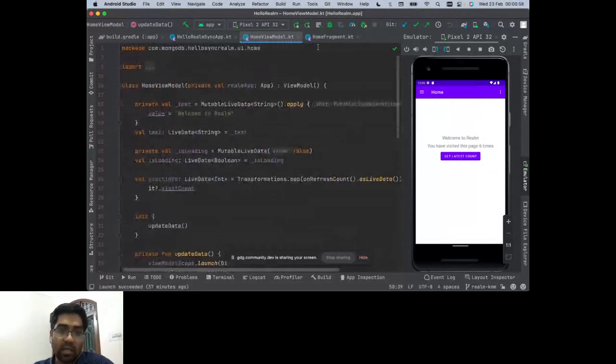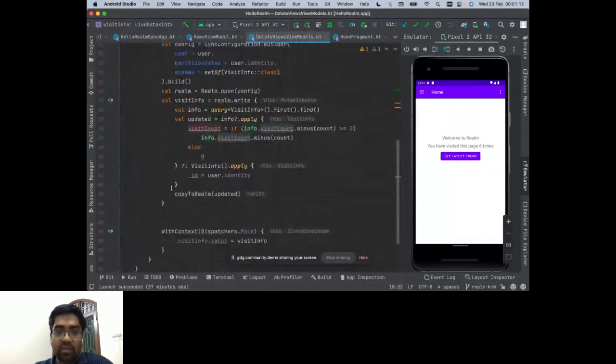Likewise, it goes hand in hand if you're trying to delete the information or update the information. Here, this is a delete view model. I'm just resetting my view model to 0. So nothing much fancy, same code in a different method.